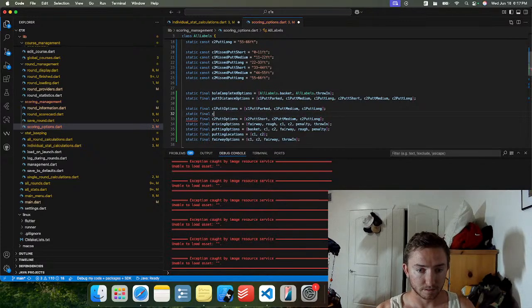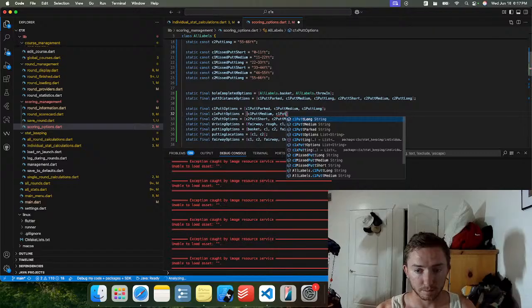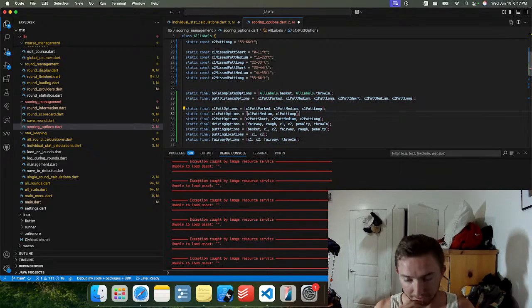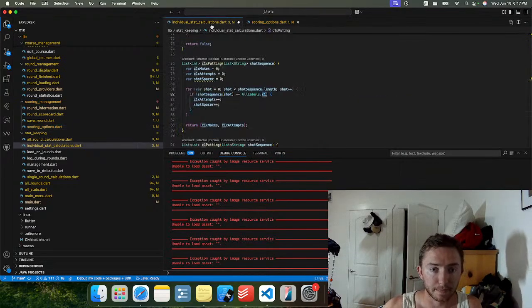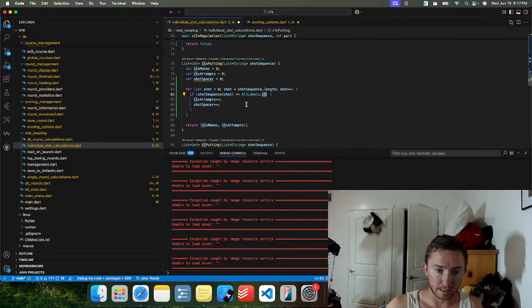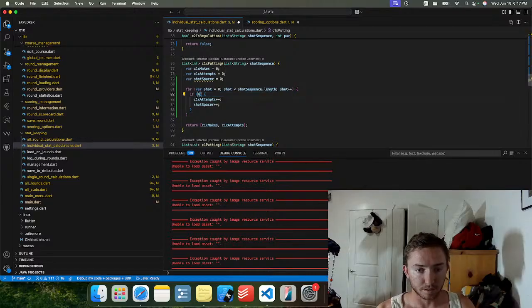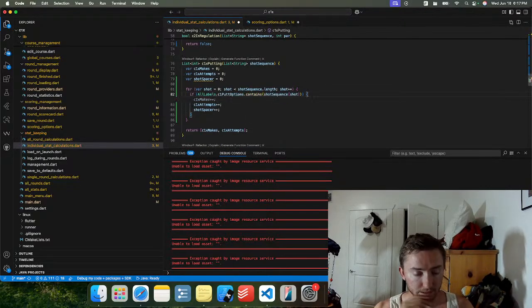And important to note that this is C1x putting, so static final C1x put options. So I need to revise that. Put medium, C1 put long. We can't count parked in that. It's not a C1x put. I have a separate just C1 putting stat where this will work. But if all labels dot C1 put options contains shot sequence, this will actually make it easier.